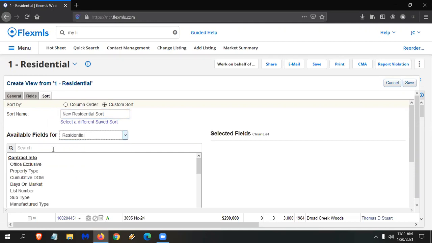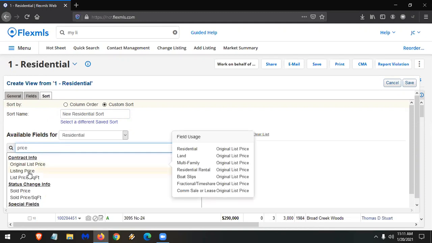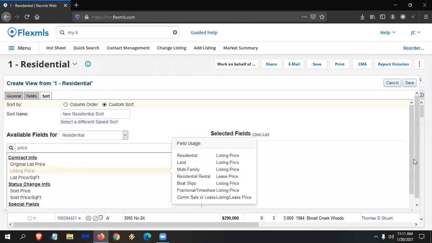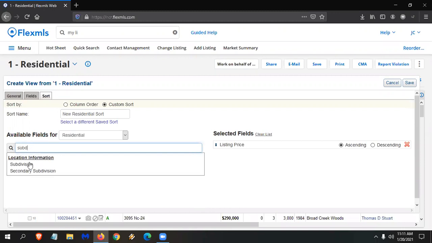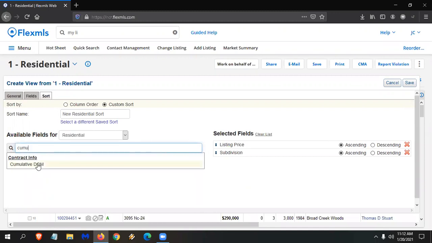So what I'm going to do is first sort on price. So do the listing price. And so we see that listing price is over here. Then I'm going to sort on subdivision. And then I'm going to sort on cumulative days on market. So you could do 3, 4, 5, however many you want to sort.